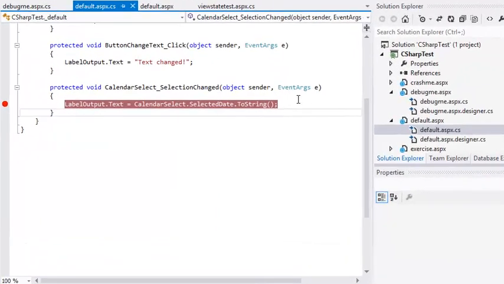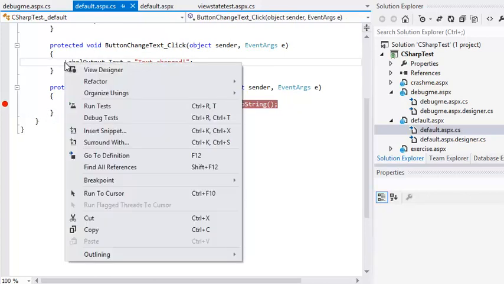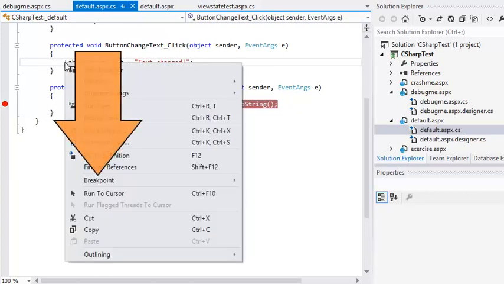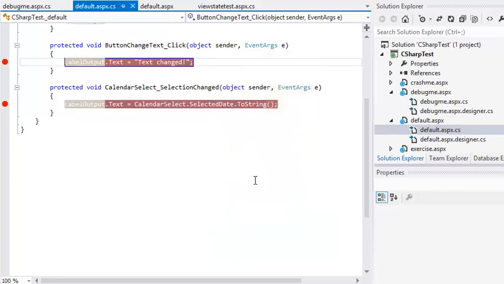Now you're going to add a breakpoint to the button change text click event handler. Right-click on the line that begins label_output.text and click breakpoint, insert breakpoint. Alternatively, click in the grey bar to the left of the line.